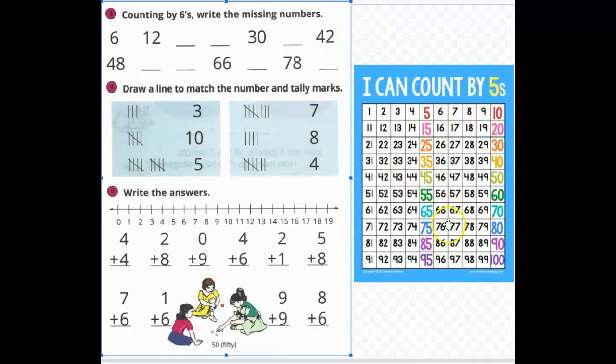Now, I have my hundreds chart, and it's still color coordinated, so it's got my 5s and my 10s marked. I don't need that right now. I could use one that is all black, but this is the chart I have, so that's what I'm going to use. We're going to start with the number 6 right here. See, that's number 6.